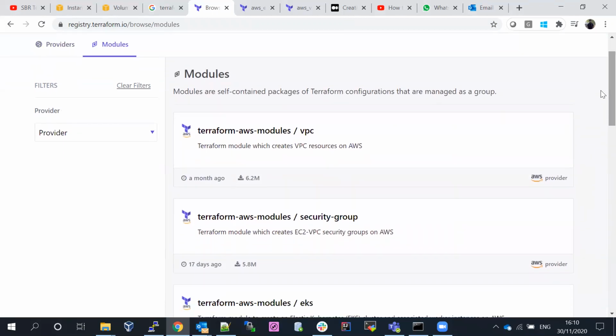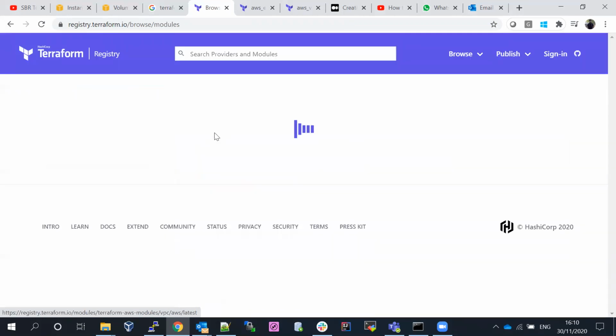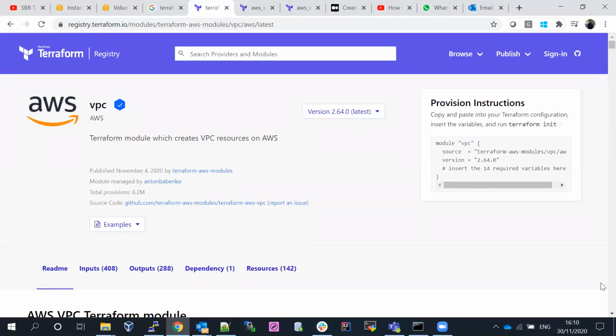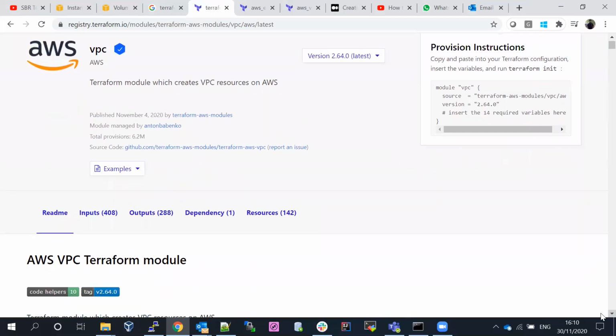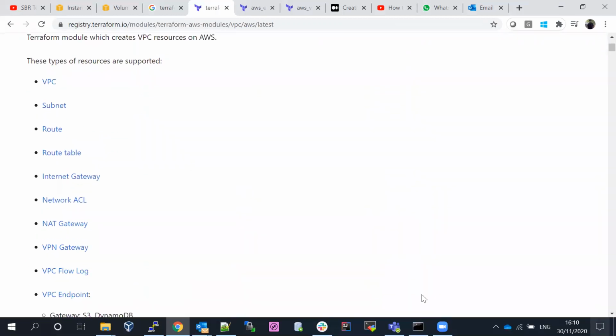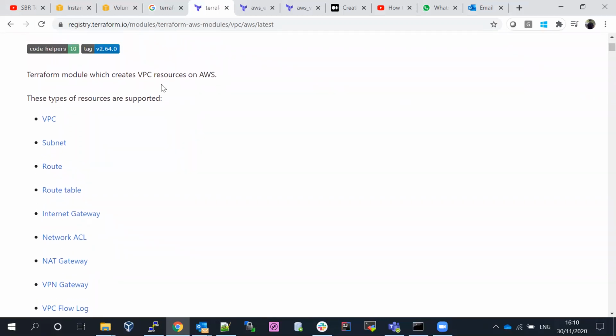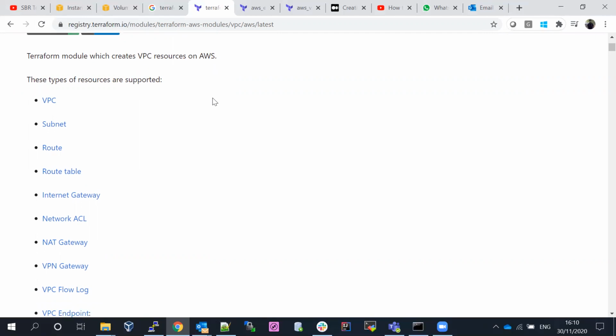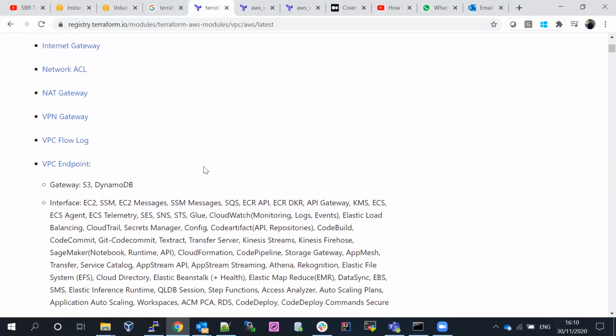What is a module? If you go to the module, this is basically for the AWS provider. If I click on this one to create the VPC and scroll down a little bit, we see the types of resources supported. This is a Terraform module which creates the VPC resource in AWS. Basically, HashiCorp developed the module for us, and inside the module you can see which resources they are using. So what is meant by a module? A collection of resources is called a module. You just need to understand that one.